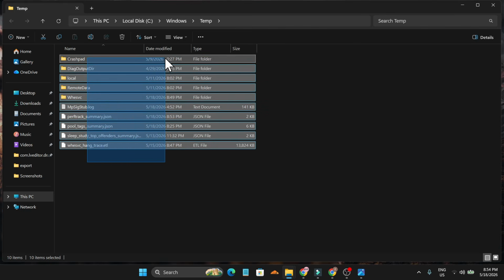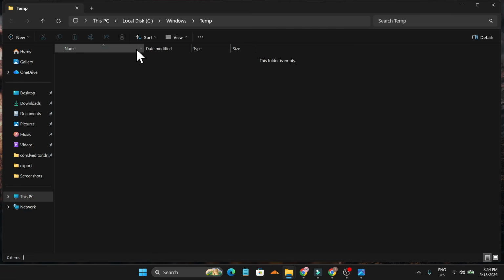These are files that Windows created for a specific task but simply forgot to delete. They serve absolutely no purpose anymore, and they're just eating up your storage. Don't worry, it's completely safe to delete these. Click anywhere inside this folder, press Ctrl-A to select all the files, and then press the Delete key.